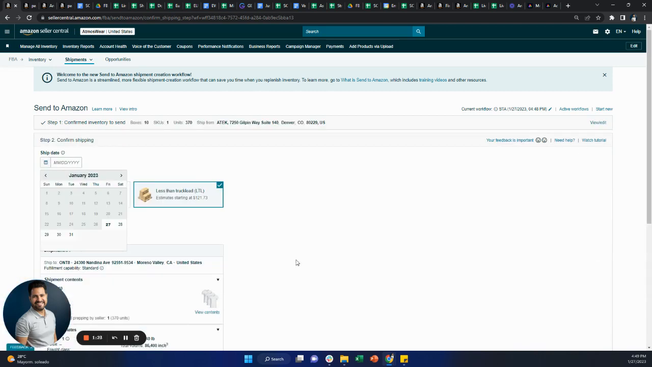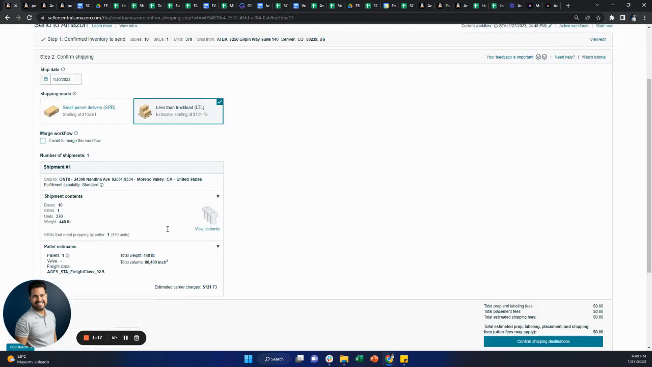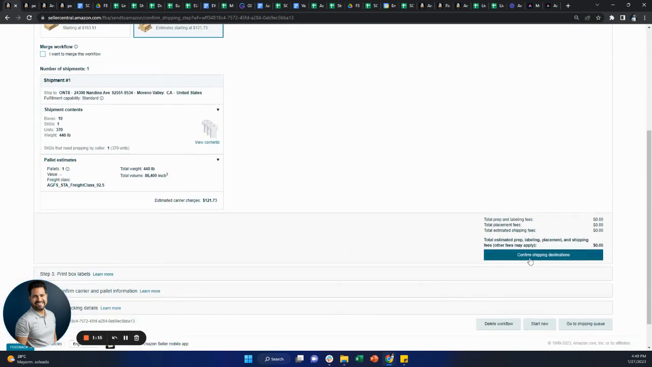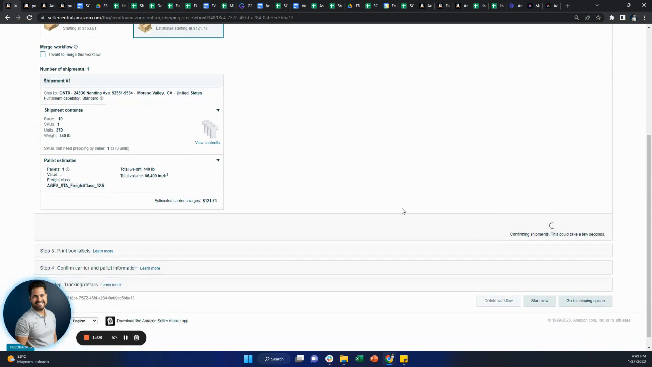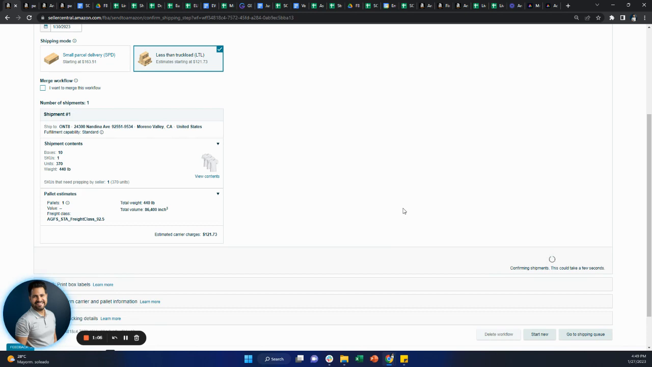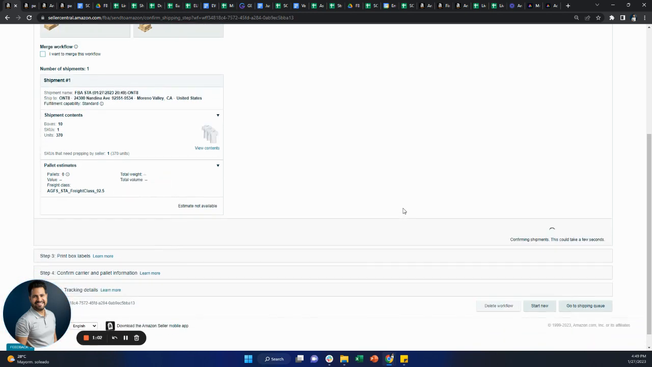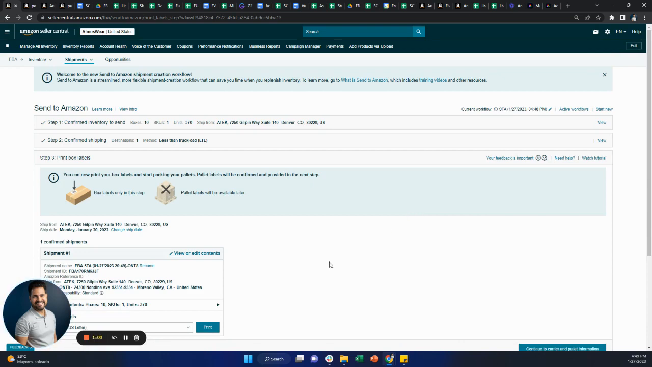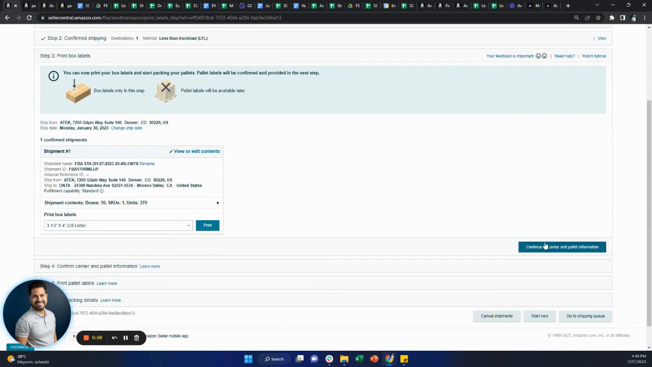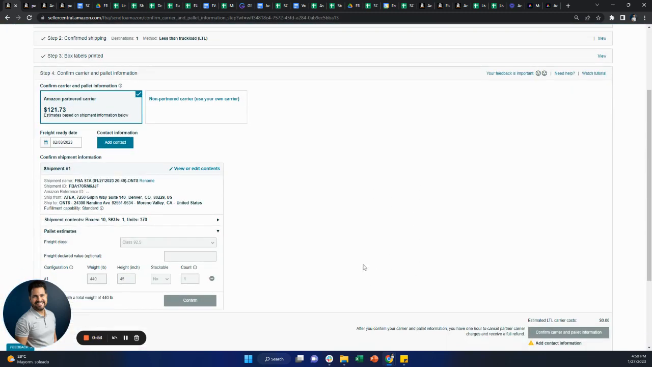Going back to step 2, LTL, estimated pickup date, I chose the 30th of January. And then we confirm shipping destinations, that we're okay shipping there. This, of course, is for the Amazon partner carrier. This is going to take us to the print box labels option, which I'm not going to click on print again because I already demonstrated that to you. So we click on continue to carrier and pallet information.